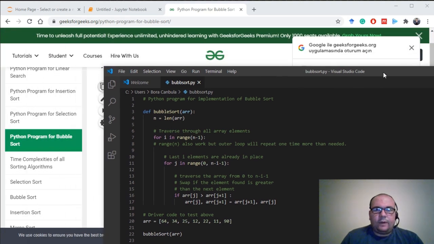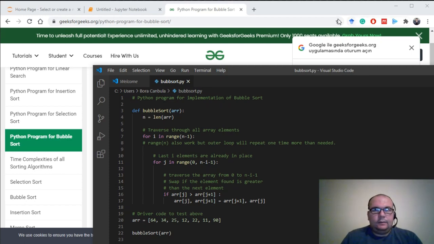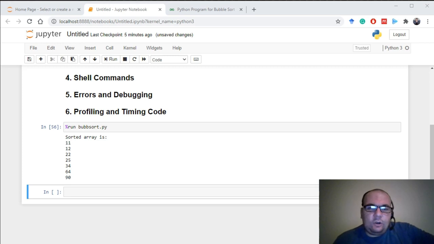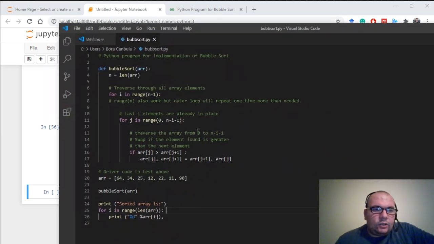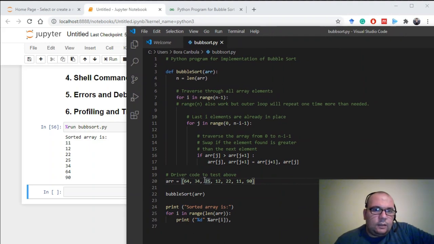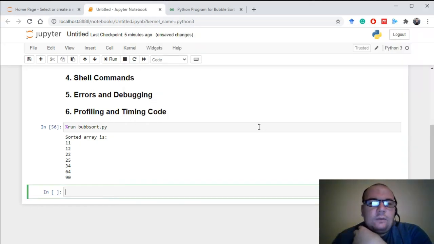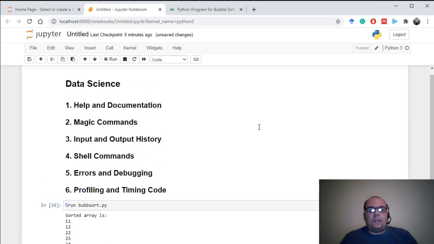Now we have a Python file, bobsort.py, and I want to run this file from my Jupyter notebook. And I'm gonna type percentage symbol run, which is a magic command, and then the name of the file, bobsort.py. Okay, is it correct? I'm gonna check. Yes, it's correct. It has the function definition, and then it has an example, and it puts these numbers into an ascending order. Okay, it works. And as time goes by, for almost every topic, we will see different magic commands.